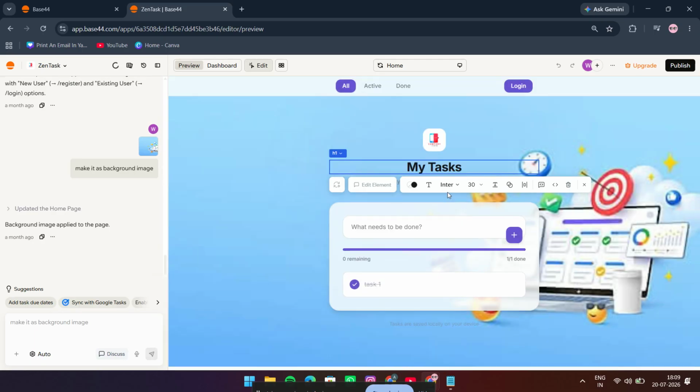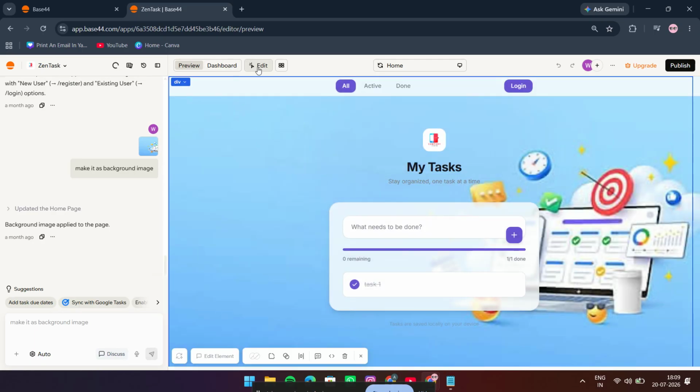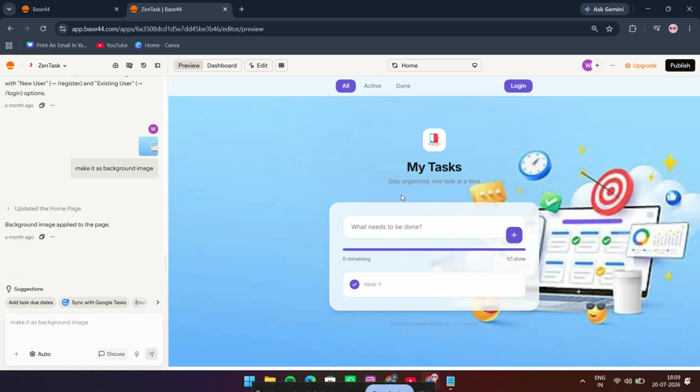Once you've finished editing, save your changes if Base44 prompts you to do so. Always double-check the updated text to confirm everything looks right before moving on. That way you know your project is updated properly and nothing was missed. And that's it. In just a few steps, you've learned how to edit text in Base44.